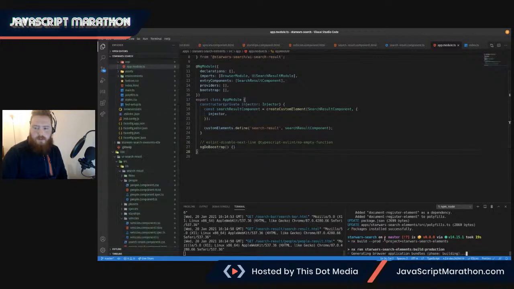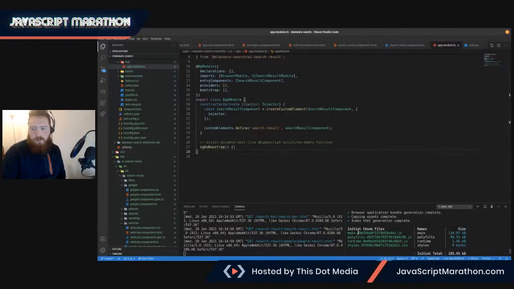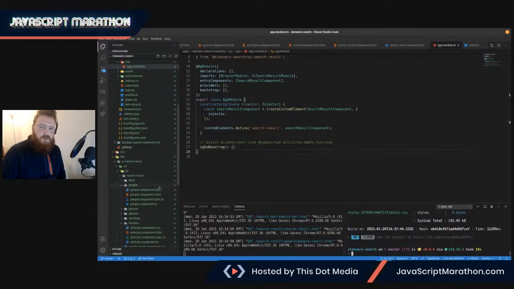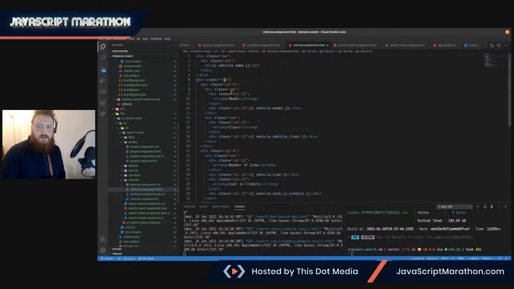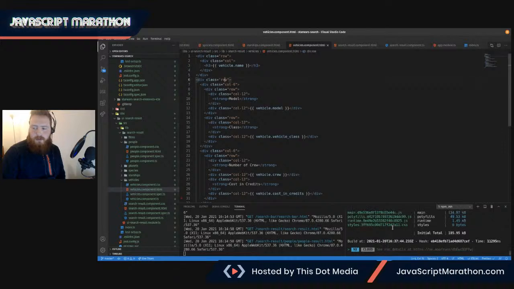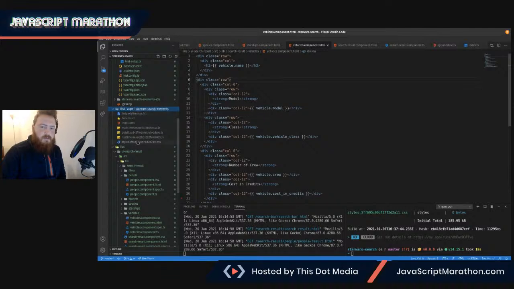So NX is now going to build these files first and create a cache of them. So if they don't change, they don't need to be rebuilt. If they do change, they will be rebuilt. We can see that there's 4 files outputted, 3 JavaScript and 1 CSS. We're not using any custom CSS within this application. It's using Bootstrap, so we don't need to worry about the CSS in this case. And we can see that the output from this build is here within the dist folder, dist apps Star Wars search elements.